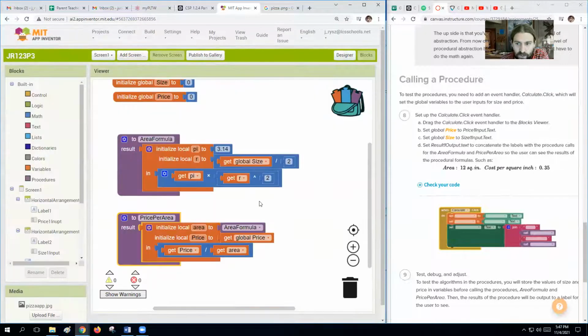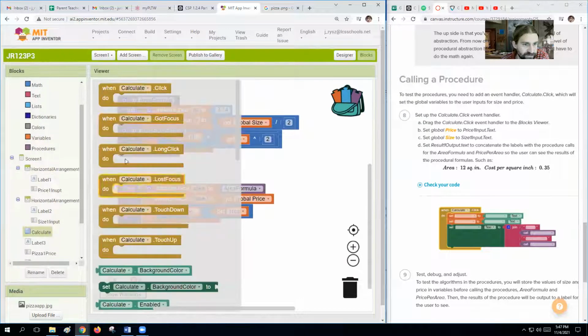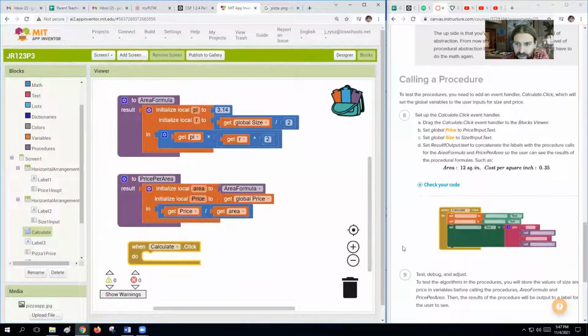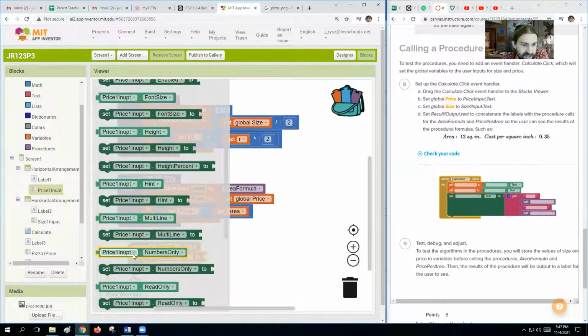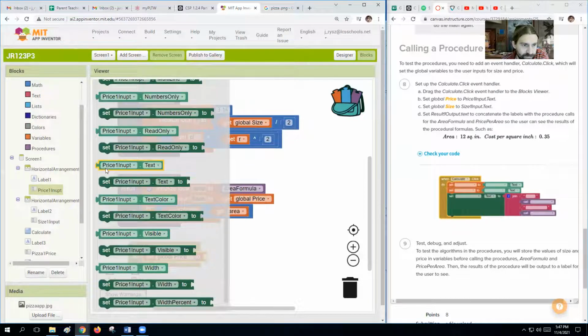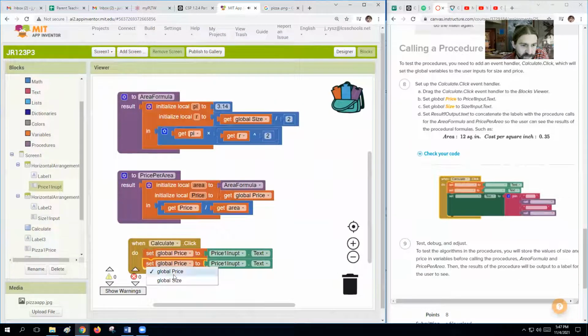Alrighty, so what we need to do here is we need to get a couple things. So let's find the calculate button. Click. All right, we want to set the global price to whatever the person typed in. So we got variables, we got to get a set global price. We're going to set it equal to the text of the price one input. I'm going to duplicate that because we also want to set the size equal to the size one input.